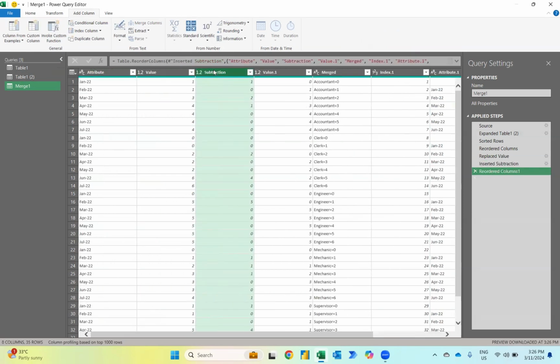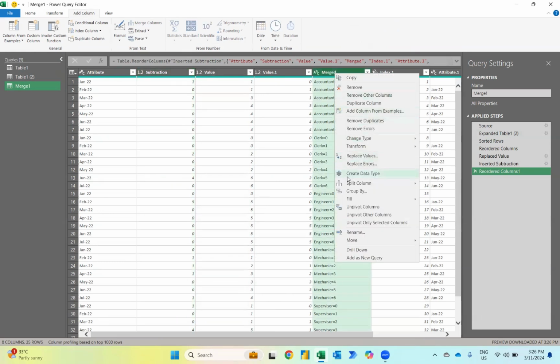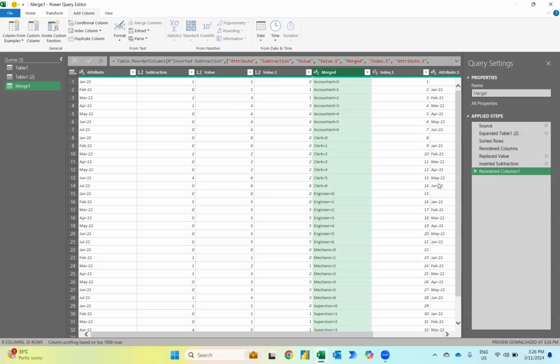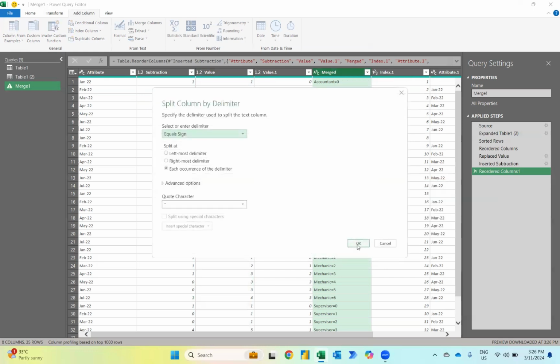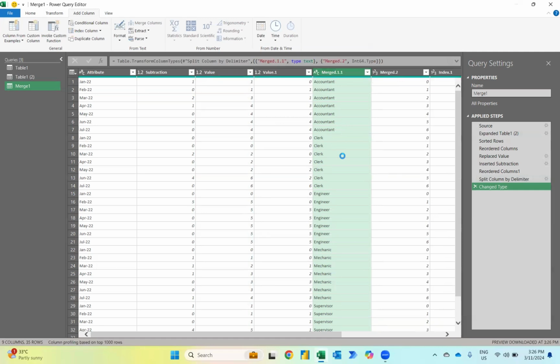I'll just drag this again and put it in the front. So now we have the particular hires for the respective months. Then I can split this column. I go here, right click, and then Split Column by Delimiter, a box will appear and I press OK. So here you go, we have already split.